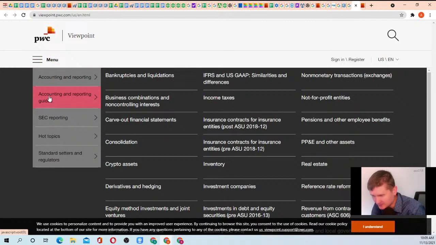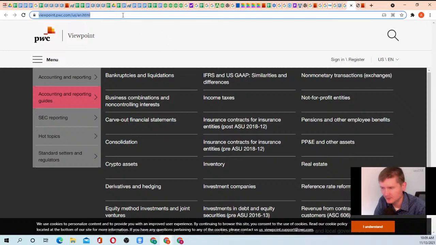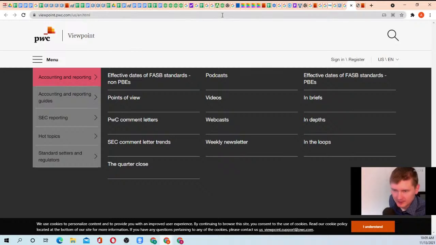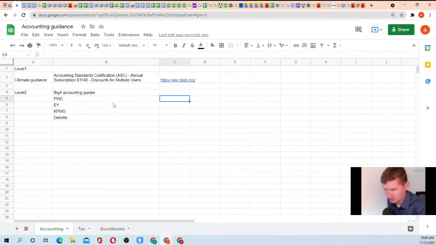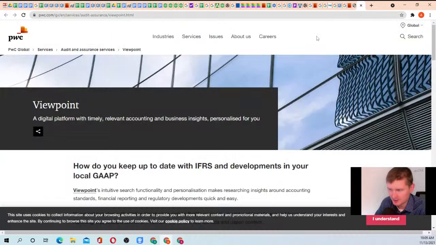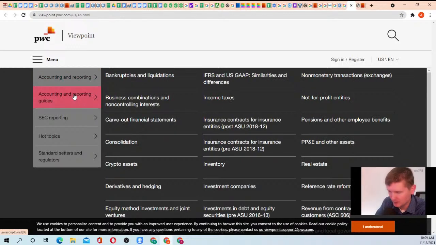Okay, here we have accounting and reporting guides. I'm not sure if I can access it as a link. Probably not, so I will leave a link in our documentation. You can do the same with others. As you can see, if you go to accounting and reporting, let's try to find revenue guidance here.